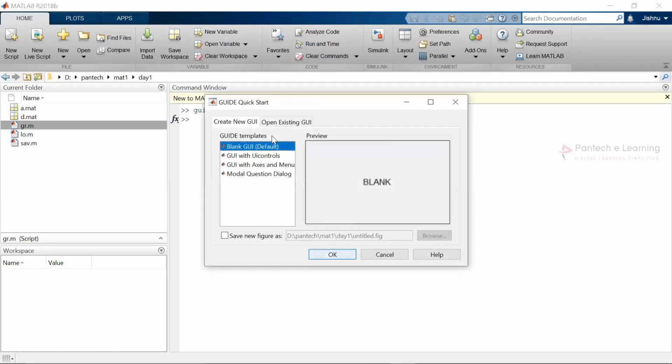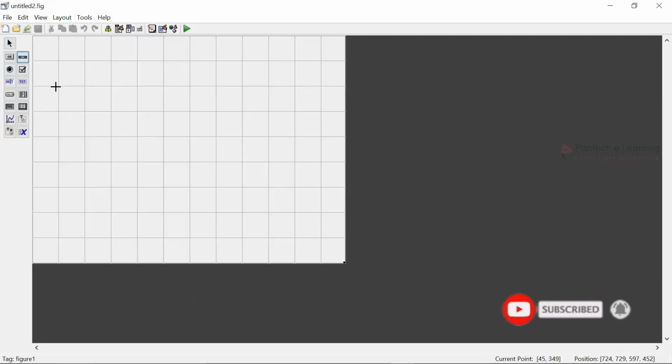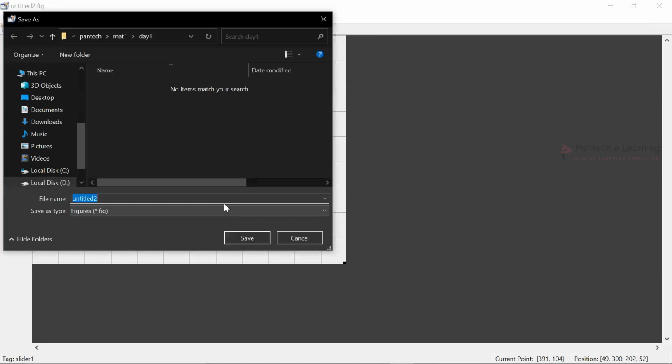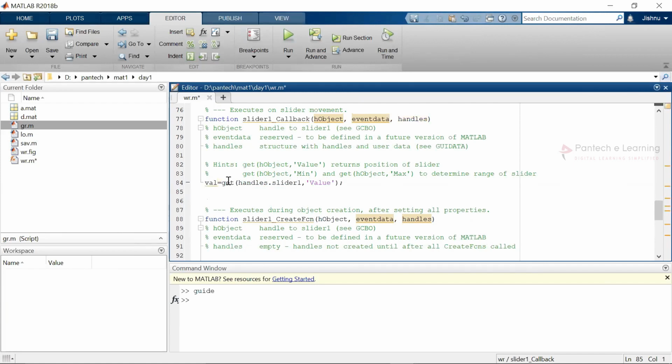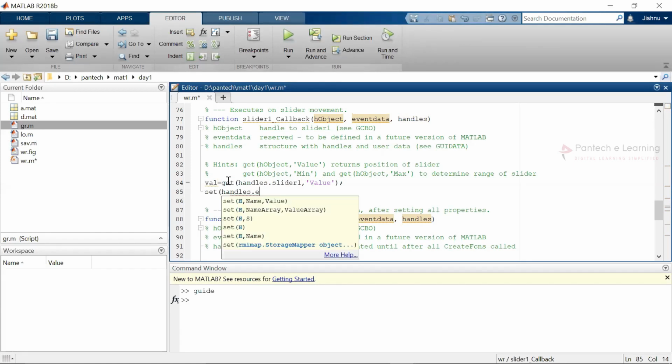So open GUIDE and I'm creating a new one. First I'm taking this slider and the edit text function. Now I'm creating my callback. From this particular callback, we are going to apply this function, and the function is handles.slider1 within quotes 'Value'. Therefore here I'm going to set the data handles.edit1 within brackets 'String', comma, val.